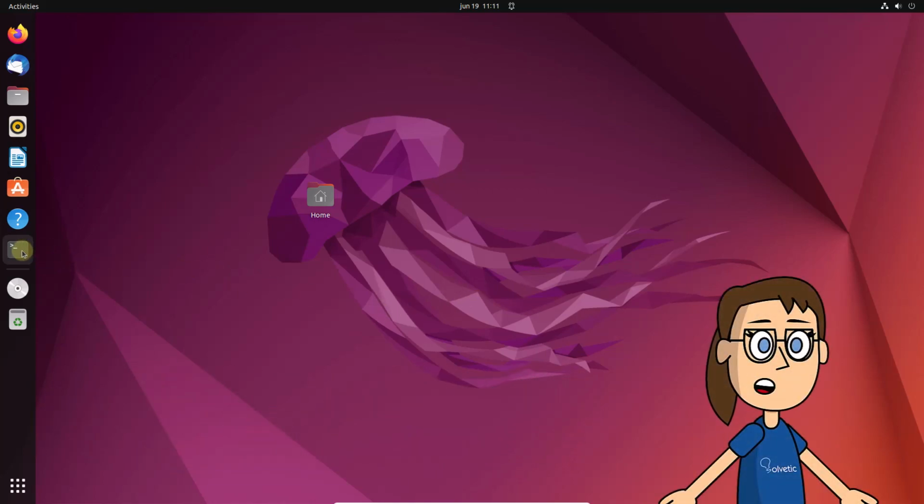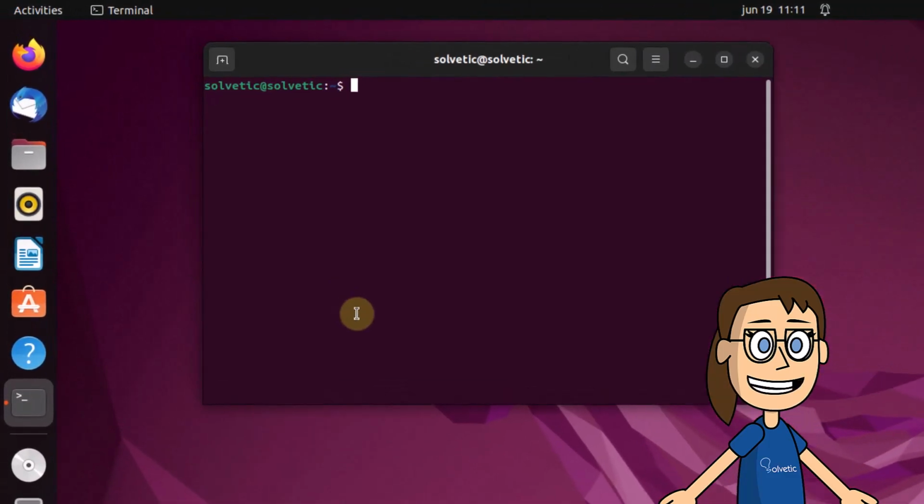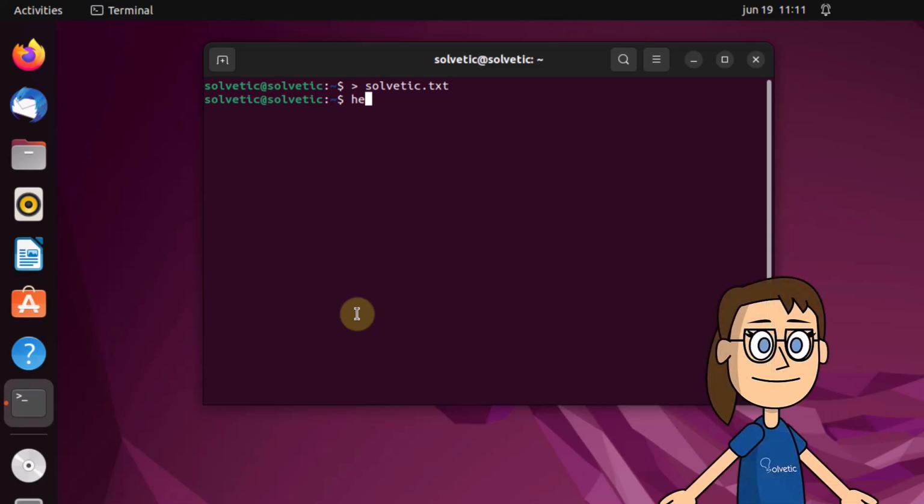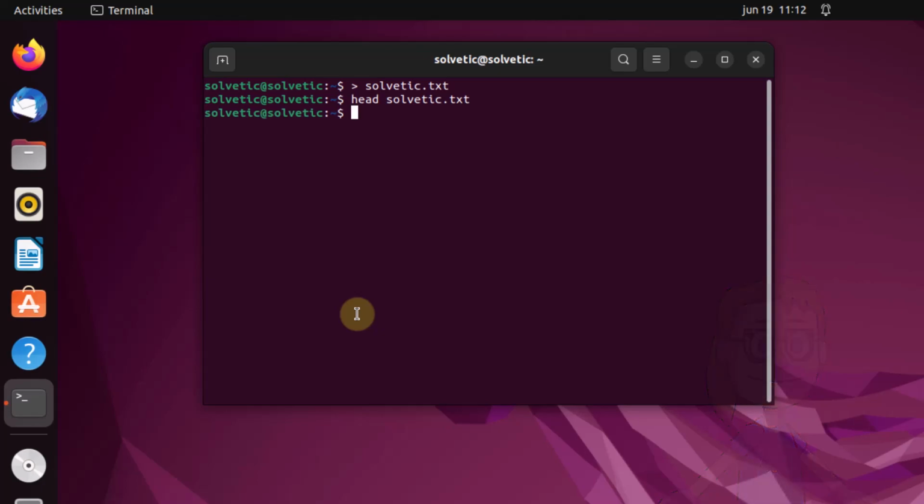To begin, open the terminal. In the console, you will use the operator as you see on the screen to create your file. Let's check that it is a blank file without content. Use the head command and the name of the file so you can see that it does not have any text.